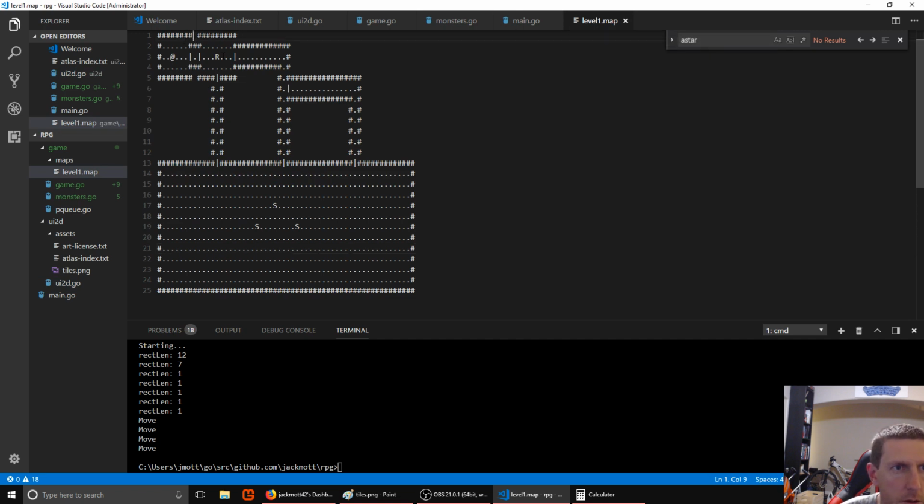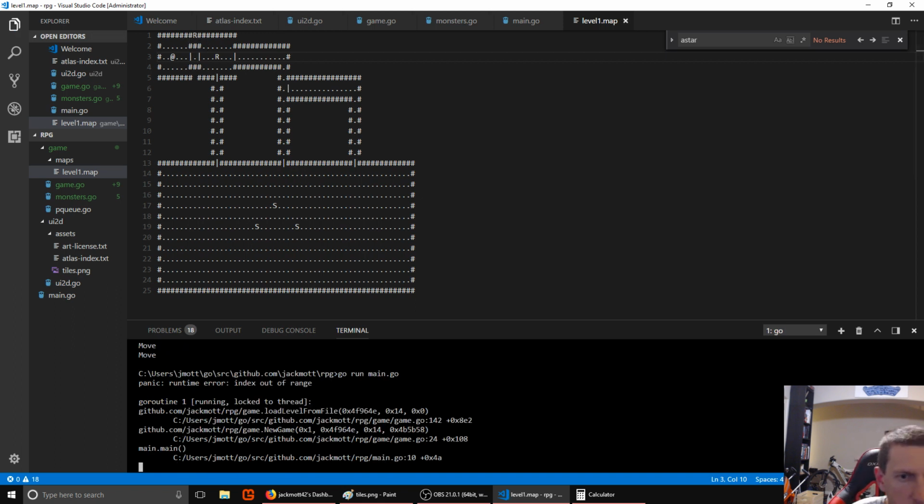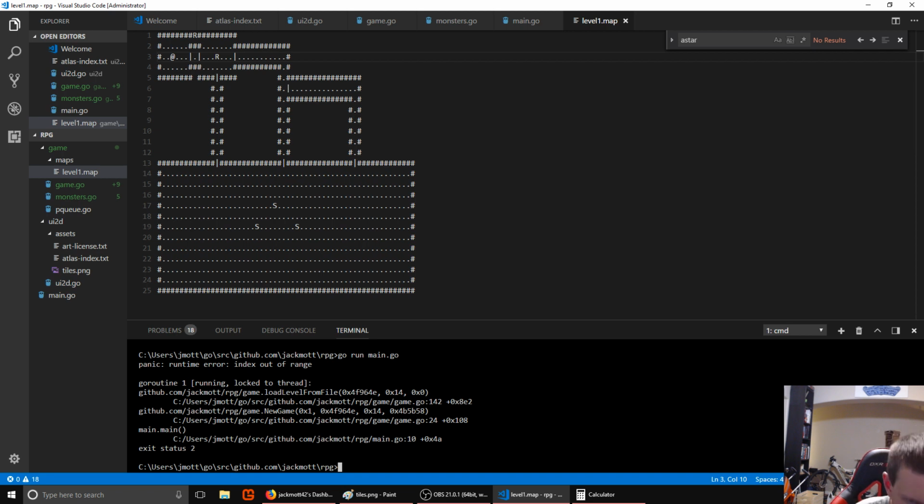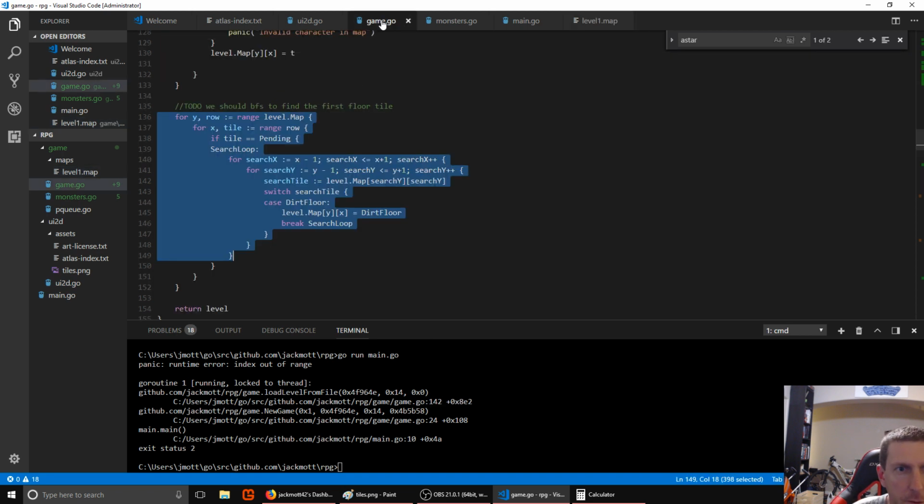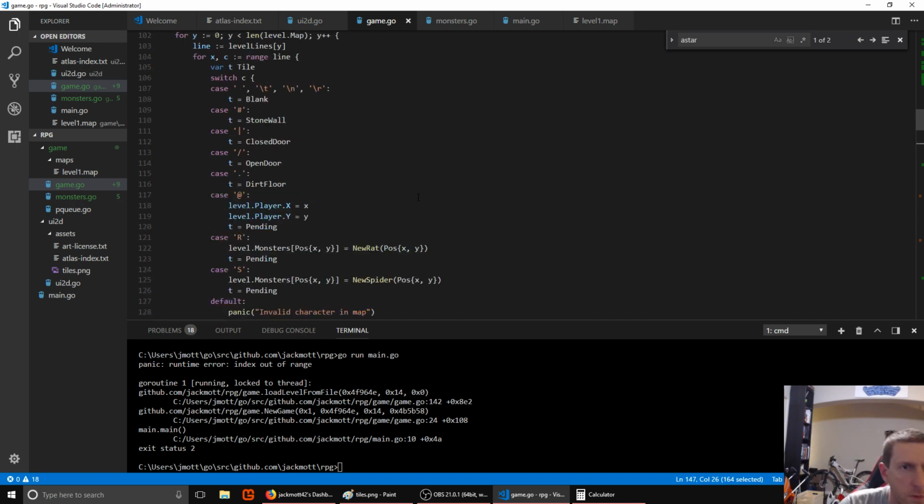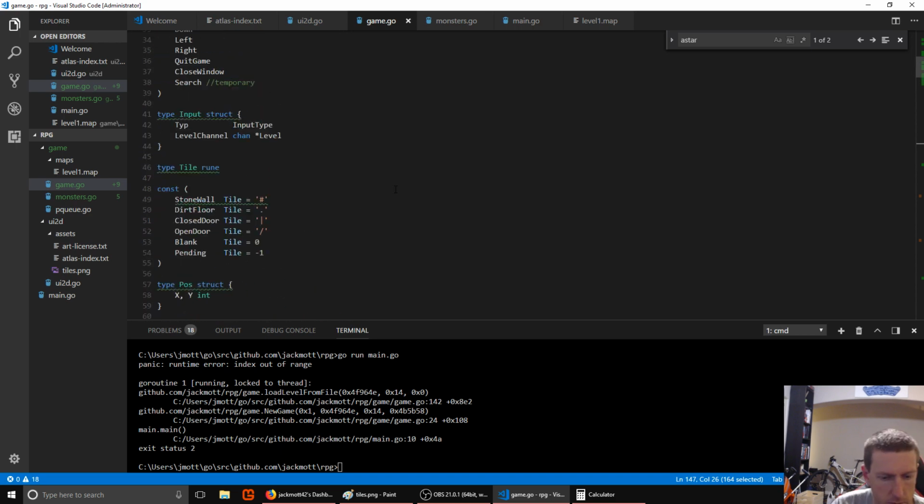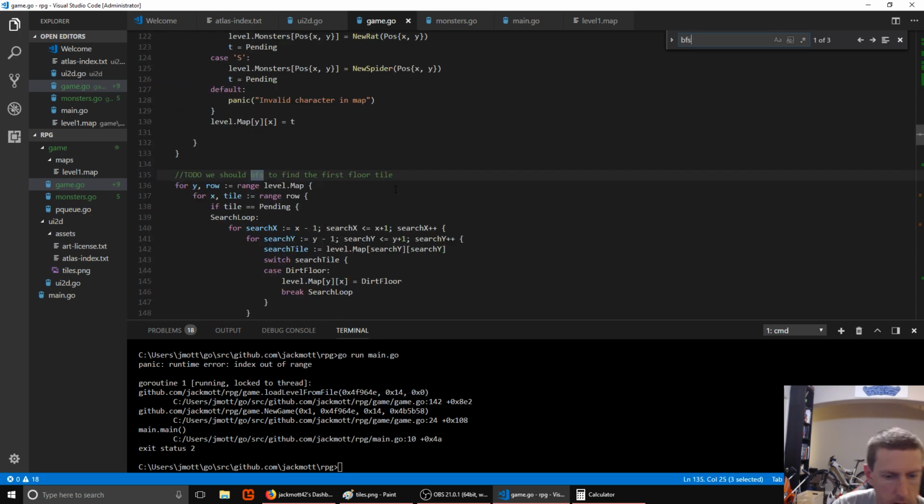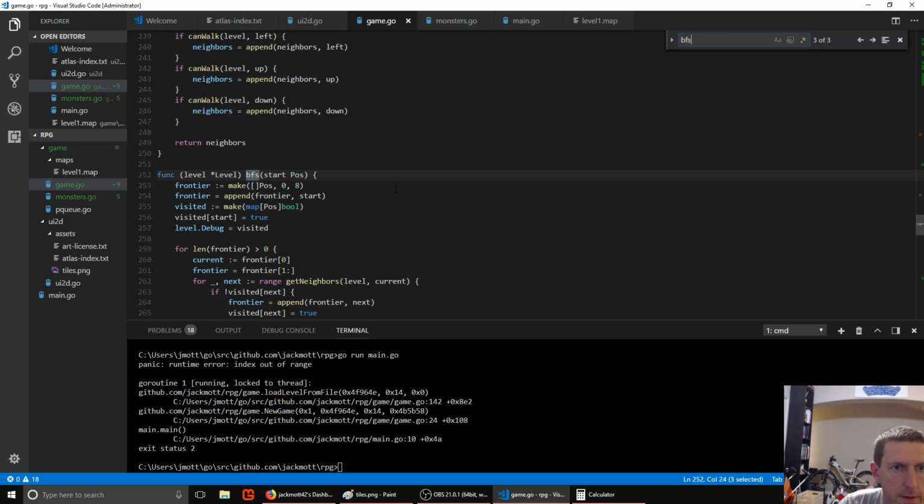Like you could put a rat here and looking all around it, it won't find any floor tiles. And I think it'll just crash. Yep. Crashes at 142 because it's trying to find a tile to be the floor and there isn't one. So we should be able to use our BFS function to help us out.